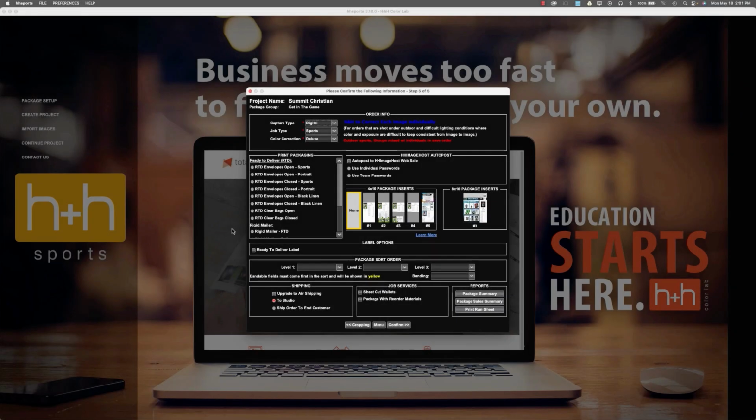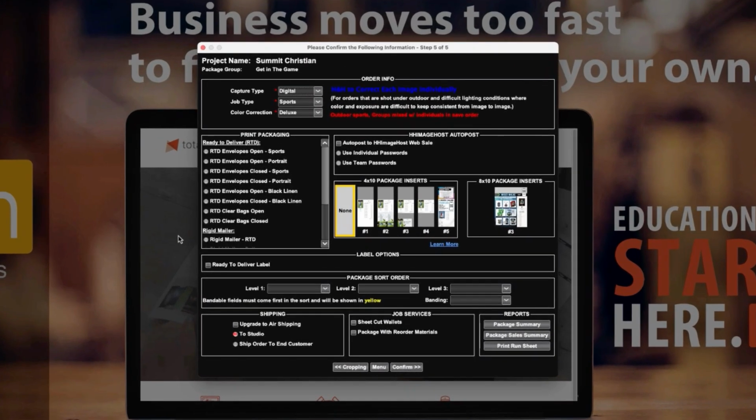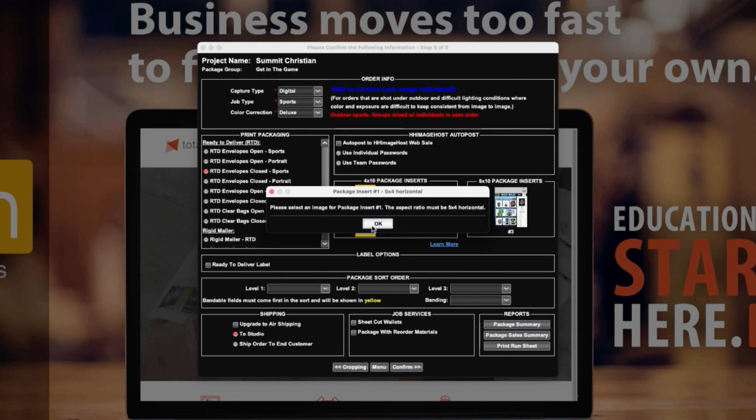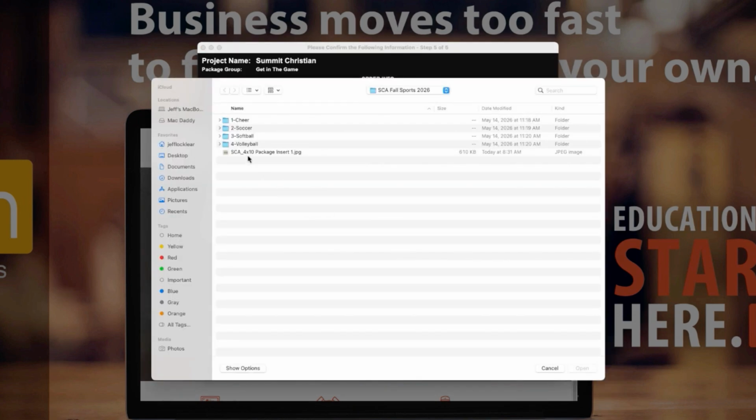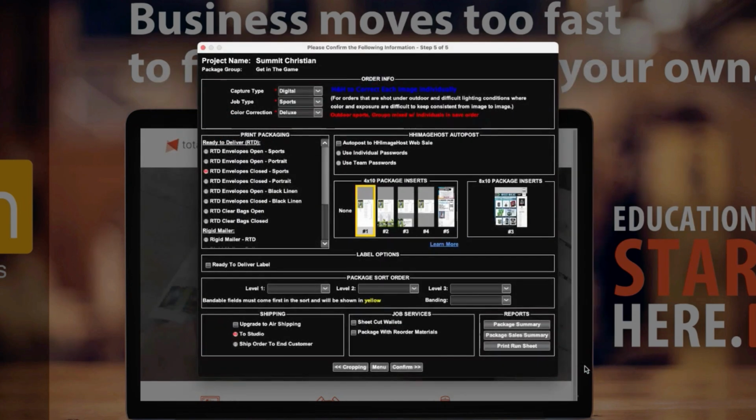The last step is to finish filling out the order confirmation screen. We saw this when we created the project, but we haven't completely filled it out yet. So I need to select a packaging option, and I'm going to select the Ready to Deliver envelopes closed with a sports theme. I want a 4:10 package insert, and I'm going to select number 1 and my graphic that I have for that. Then directly below there, under label options, I want to select the Ready to Deliver label.